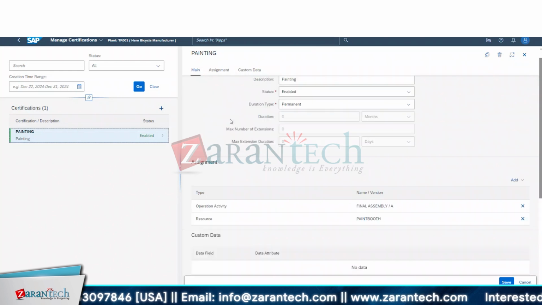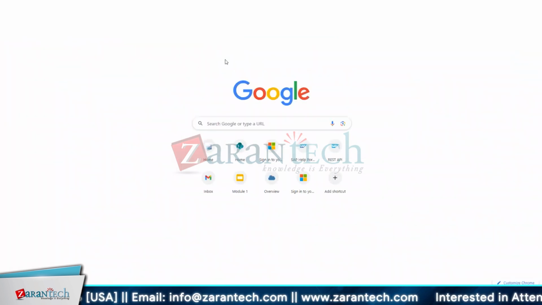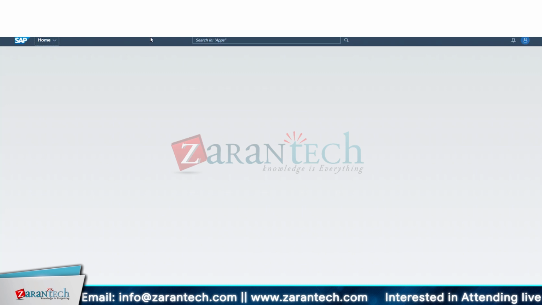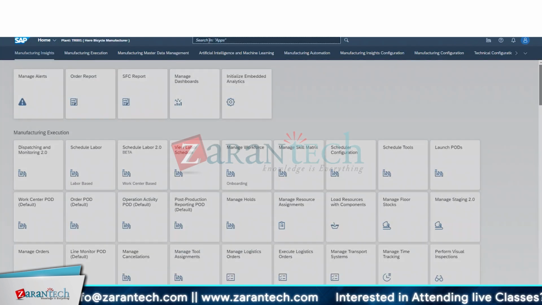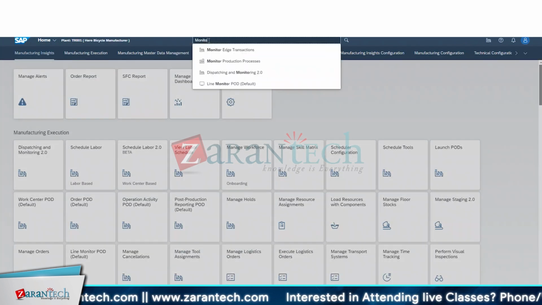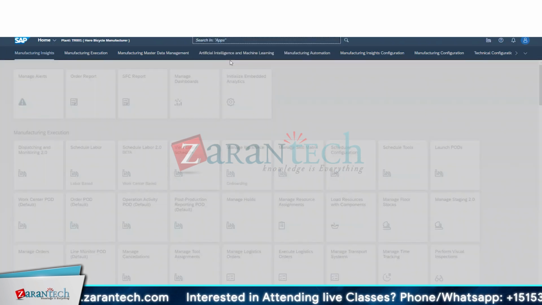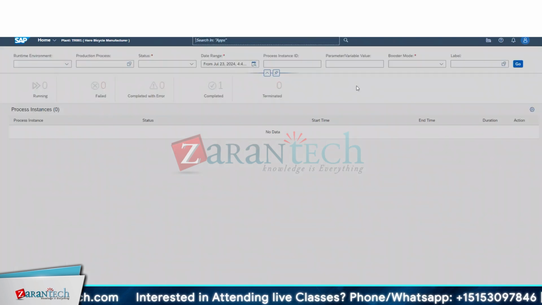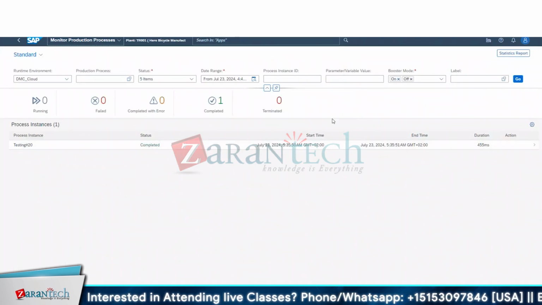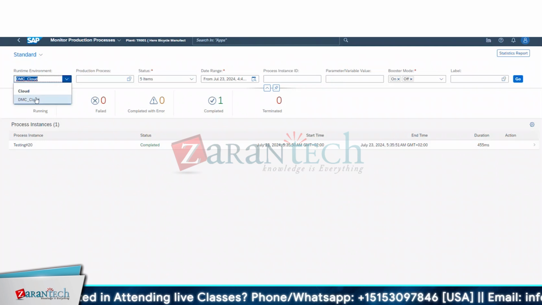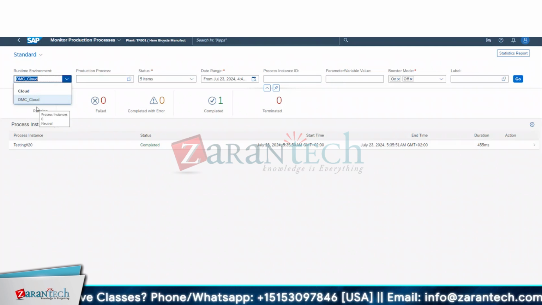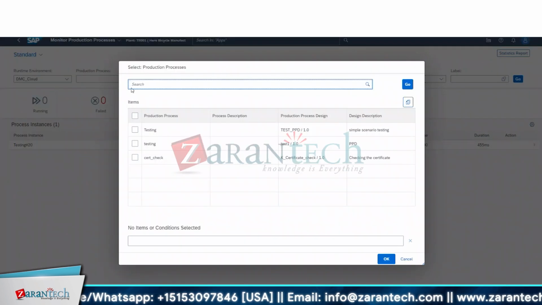So yesterday I was going to show you how to monitor these production processes also. We have one application called Monitor Production Processes. This is part of manufacturing automation. Here you can see, based on the environment, you can select if we have a production connector or Pico. For that it will create a different environment. You can test it based on certain PPD processes only.